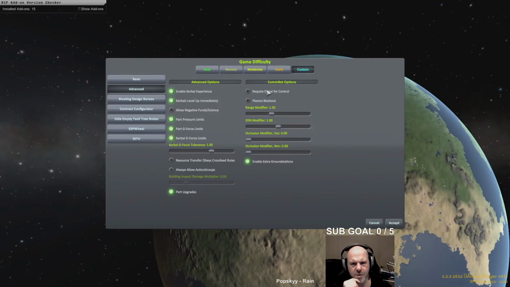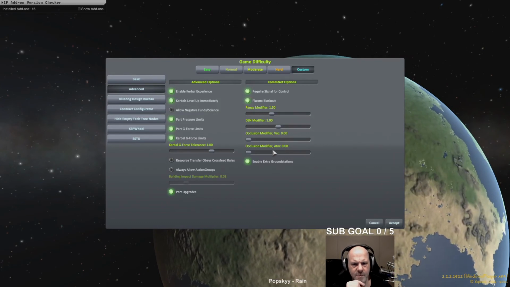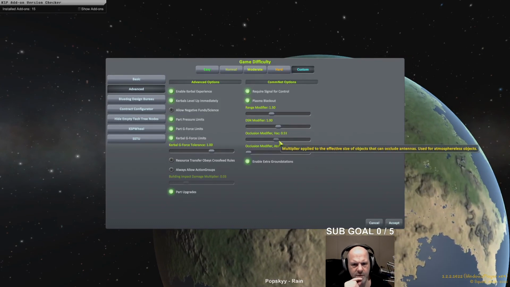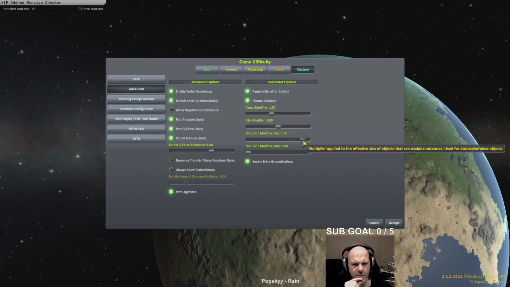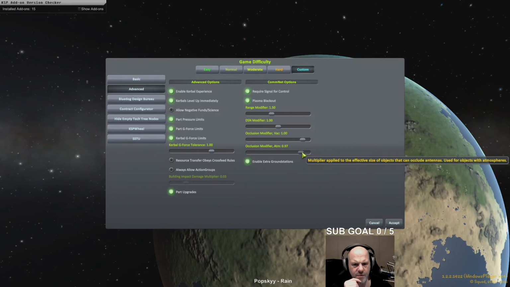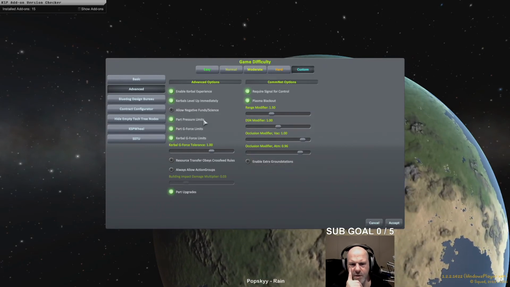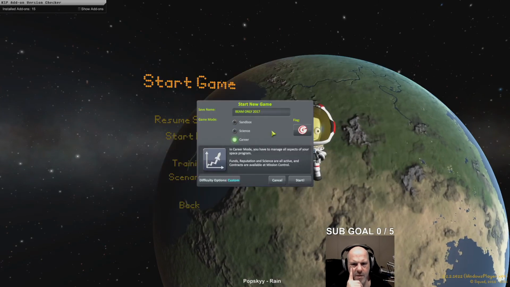Allow action groups, part upgrades, require signal, plasma blackout. Oh, this stuff got reset. So this needs to be 1.0. And I can't remember... Maybe that's 0.95. I do not want to enable the other ground stations, so let's accept. Okay, brand new career. Let's build some rockets.